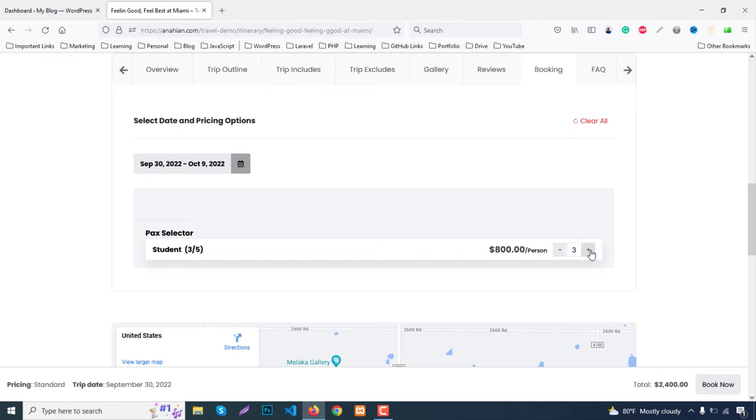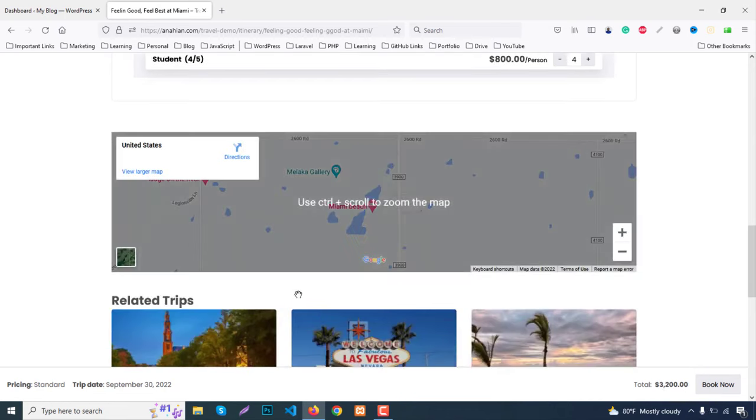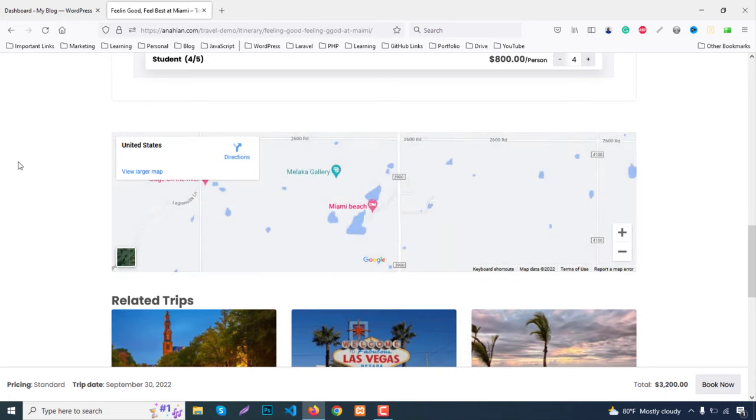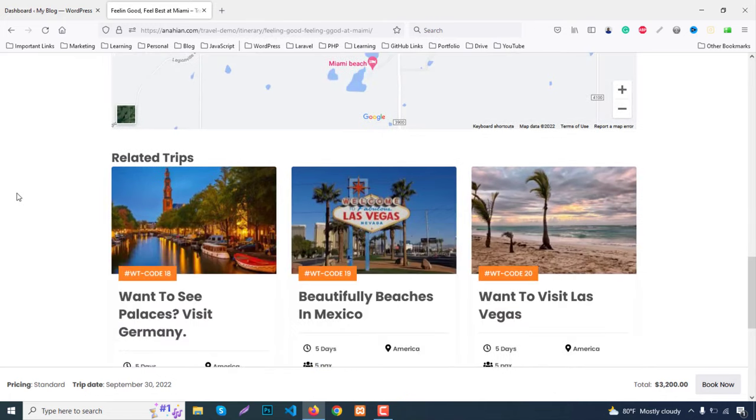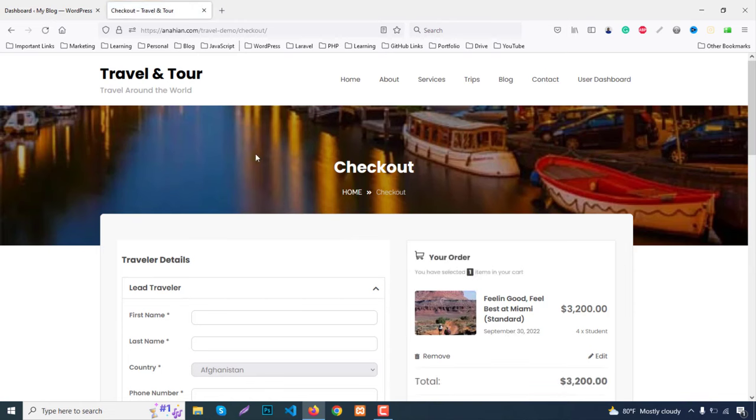So like I choose 4, and the total is $320. And at the bottom there is our location map, and there are related trips here. So just click on book now. Okay, so this is our checkout page.